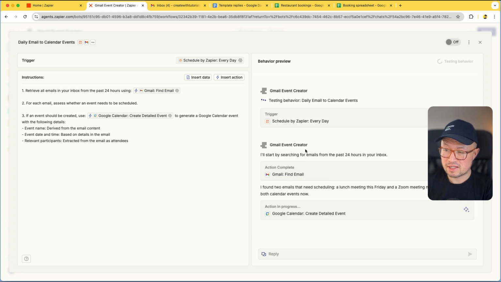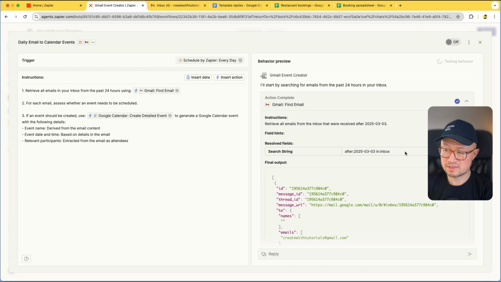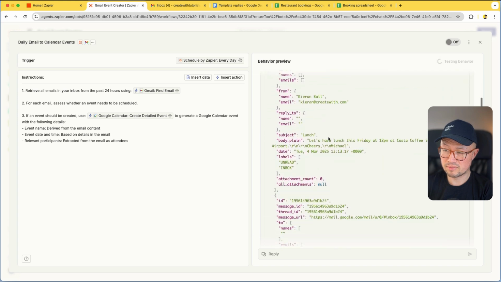So after about 30 seconds, and we're partway through the agent running its flow, you can see here it said "I'll start by searching emails from the past 24 hours in your inbox," and you can actually click in to see the details of the inbox it's looking at and what it's finding.